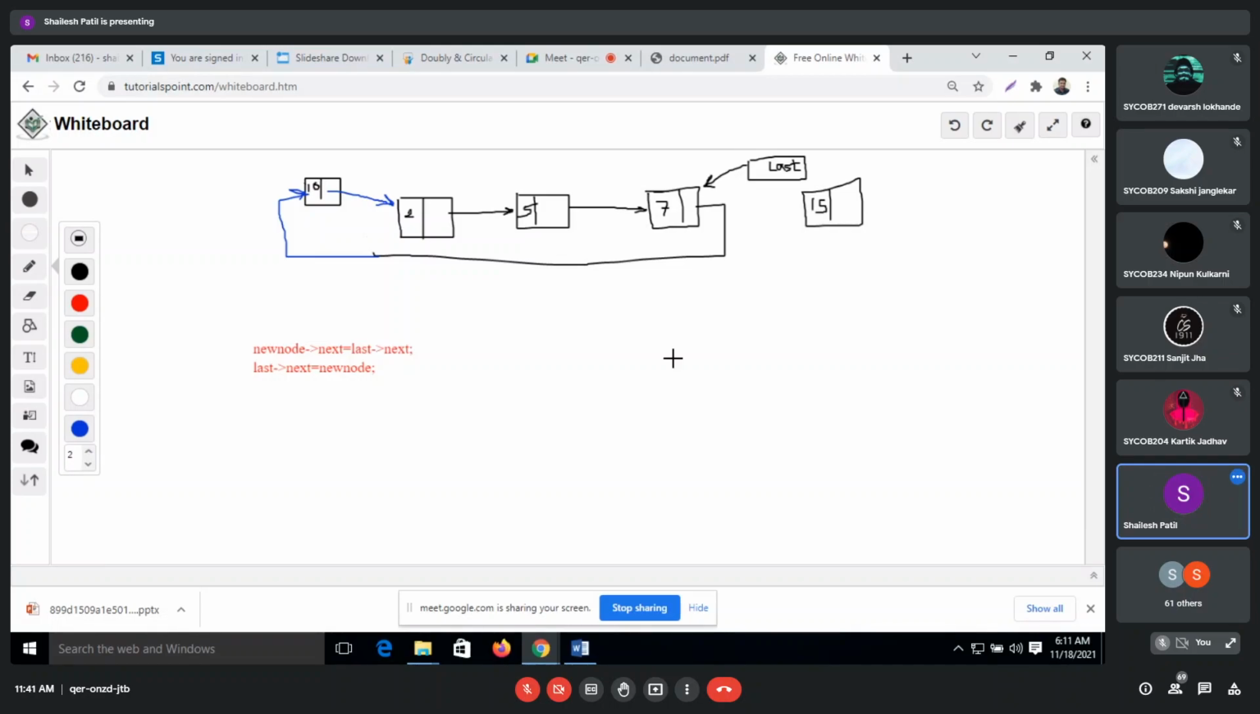Yes, how can we insert over there? Yes, correct. The same way we have to do this. Now the same approach: this new node next is last next, and last next is now this.